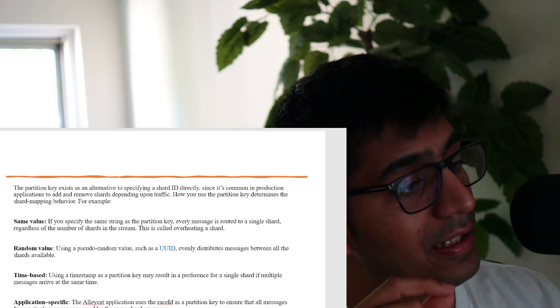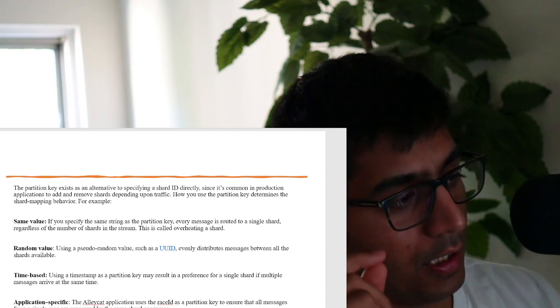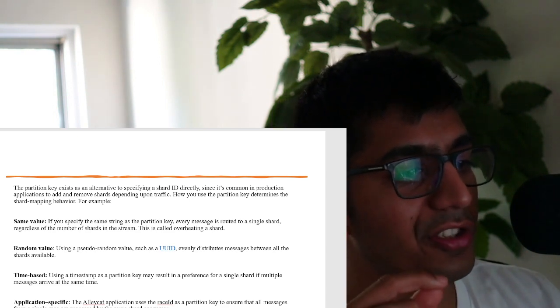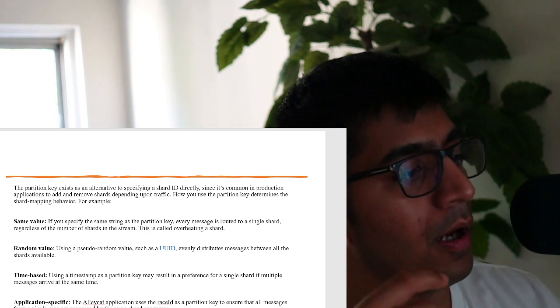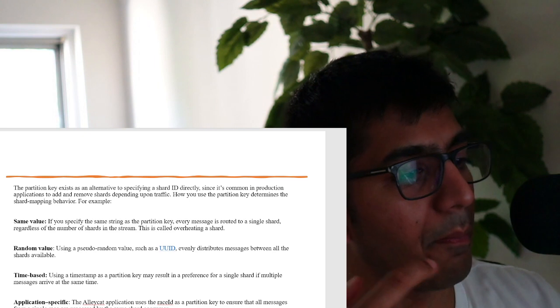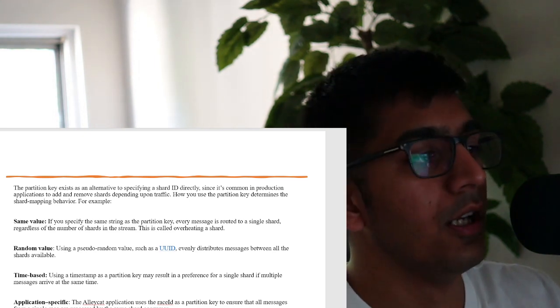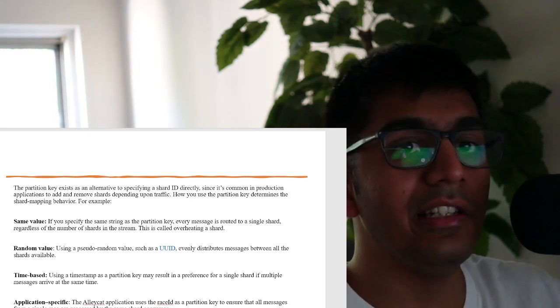And the last one is application specific. So the Allocate application uses a race ID as a partition key to ensure that all the messages from a single race are processed by the same shard consumer. So I hope this was useful by reading these things.